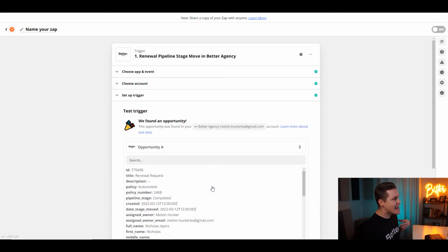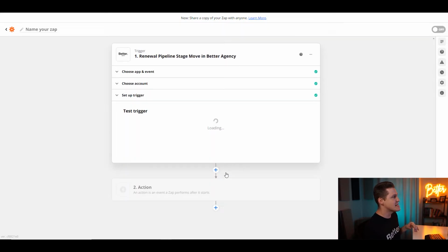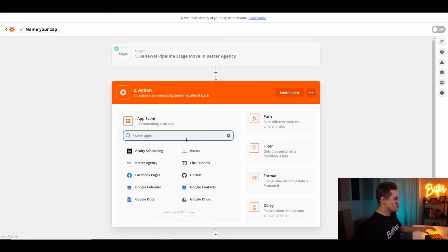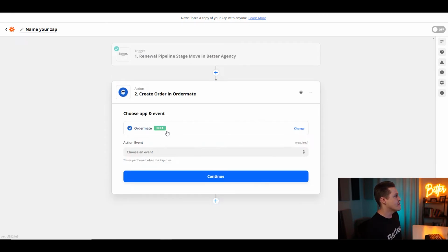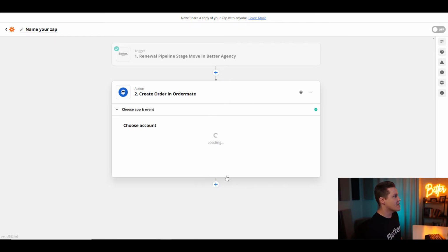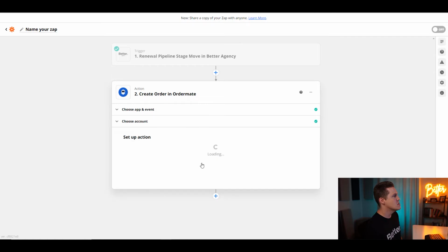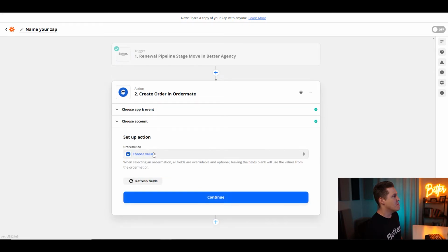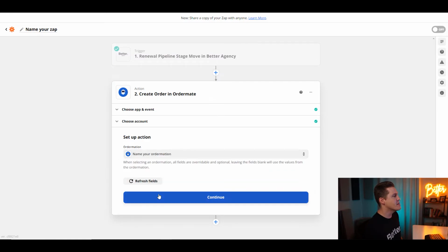It's going to pull the data as long as this is there. And you're going to see it's going to pull dummy data, and that's great. That's the test. Next, I want to do Ordermate. And for this, I'm going to choose the event of create an order. It's the only thing that I can do. I'm going to choose the account. And then I'm going to make the action. The action or the automation is the one that I created.